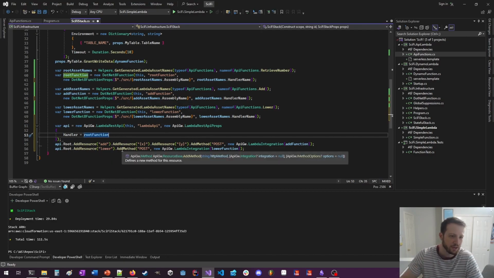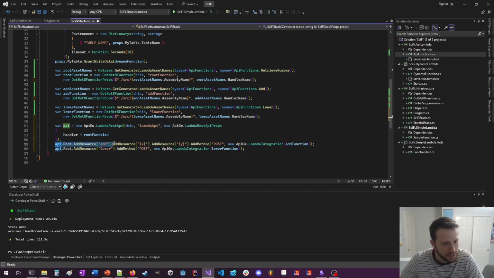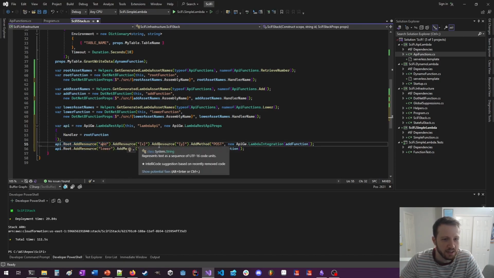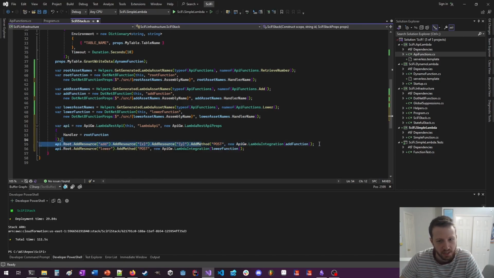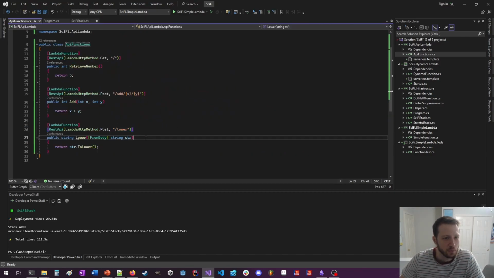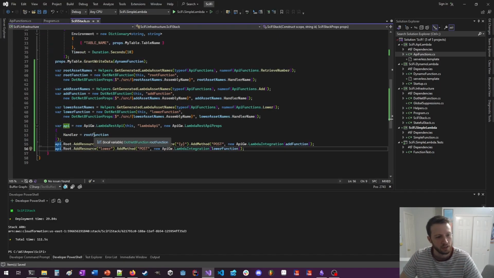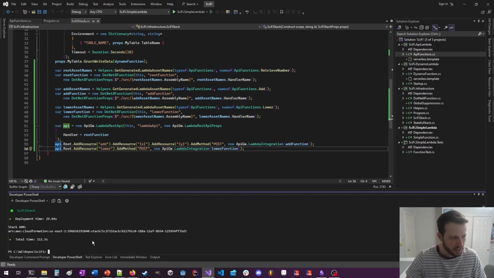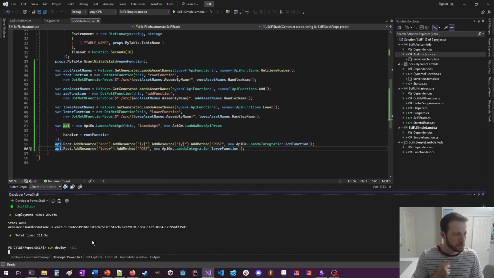And then the way we add other routes is we say api.root.addResource, add, then we add the X and the Y and say it's a post. It's a Lambda integration, and it's our add function. Same thing for the lower. We don't have quite as many parameters there. The one thing different with the lower is that we're using from body, and this will also work, right? So like I said, that one will be fairly quick. So let's deploy that now as well. And I'll see you when that's done.